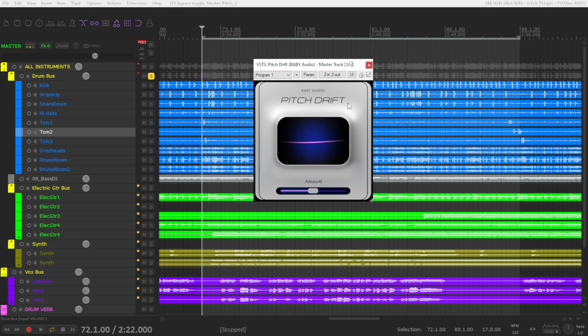Next, we have this new release by the company Baby Audio. This one it's called Pitch Drift. Very simple plugin. The purpose of this plugin is to add fluctuations to the audio to make it sound a little bit more analog and add a little bit of color of the analog old days.